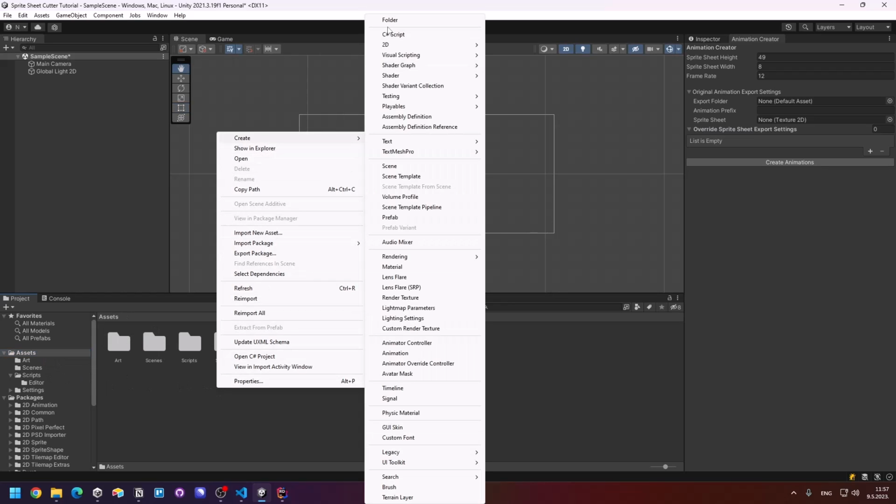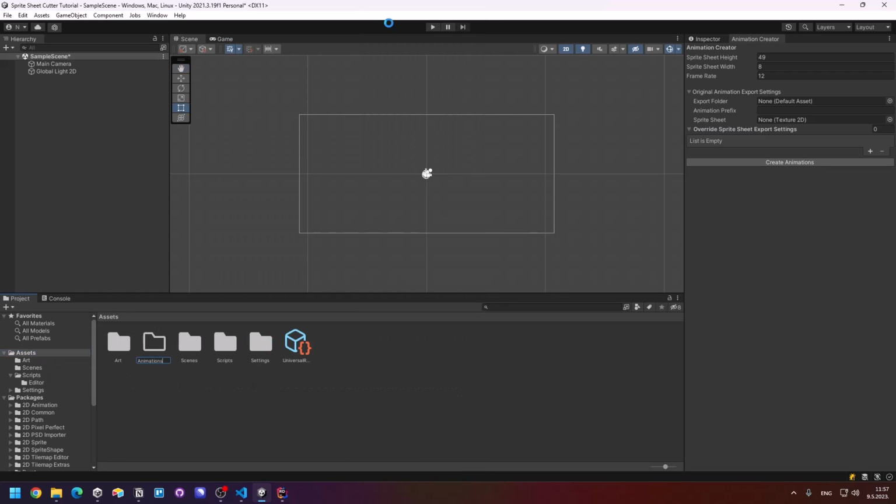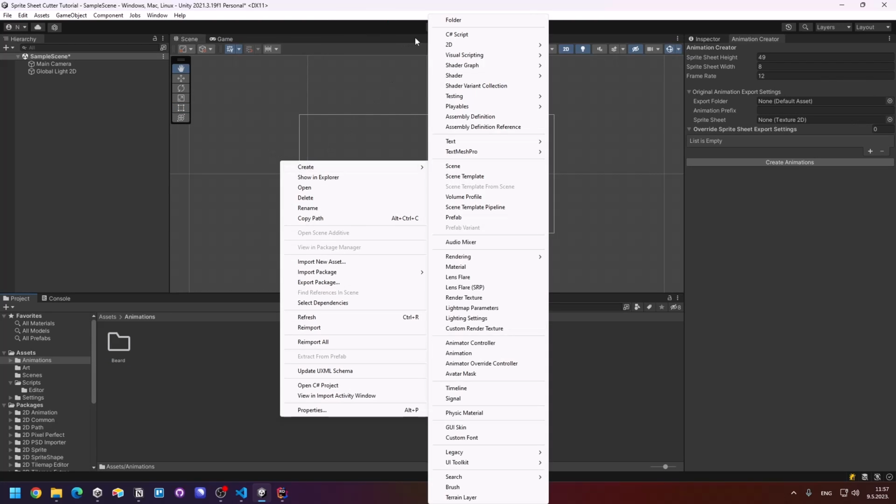Let me first create a folder called animations, and in animations I'm going to create a folder for beard and a folder for the character.